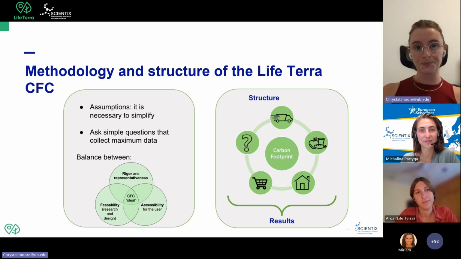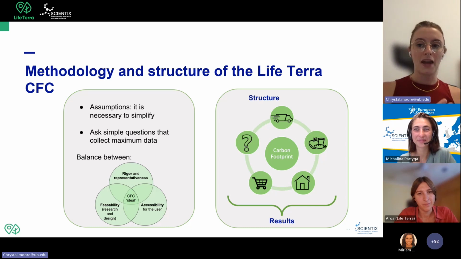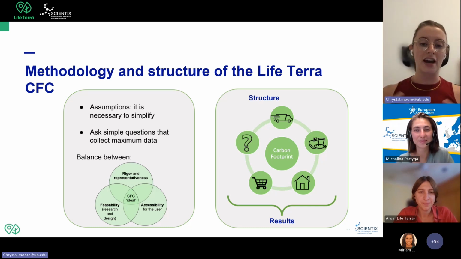The structure of the Life Terra calculator is mostly in 5 parts. So we have transport, diet, household, shopping, and then of course your consumption habits. The reason that we have these particular categories is because these are the most carbon intensive categories.